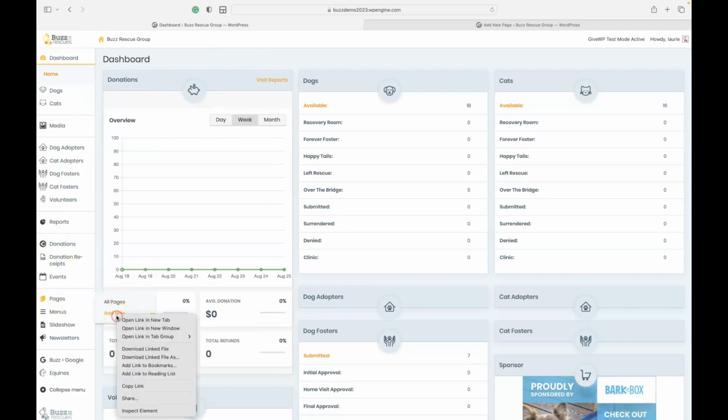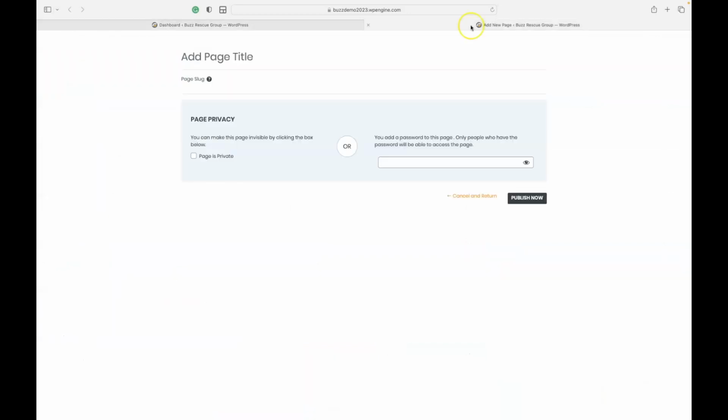I always like to right-click and open it in a new tab so I can work in a separate area. Once that opens, we need to give our page a title. I'm just going to stay easy and say My Custom Page.